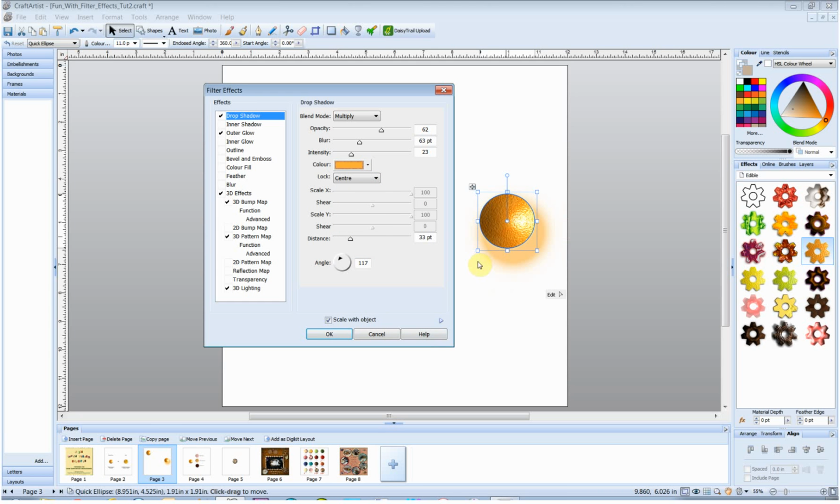So you can see now you've got a shadow quite exaggerated for the purpose of what we're doing. Now if we go to outer glow, we can do exactly the same thing. These are the default settings, and we can go in and alter them around. Again, you can use the sliders, or you can type in your values.